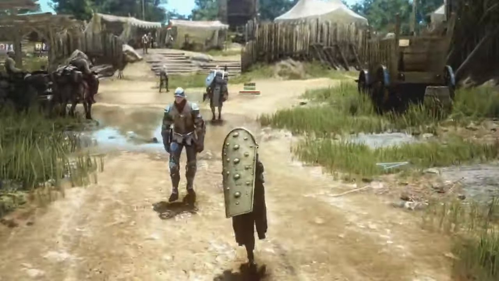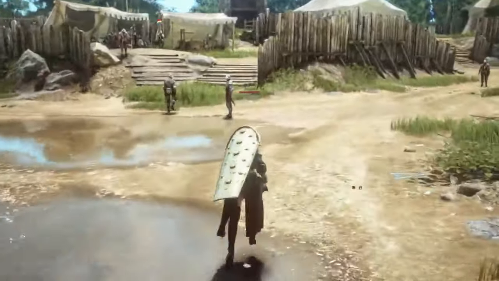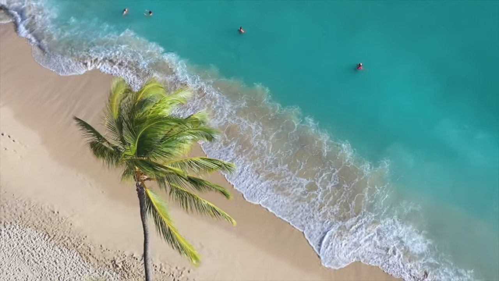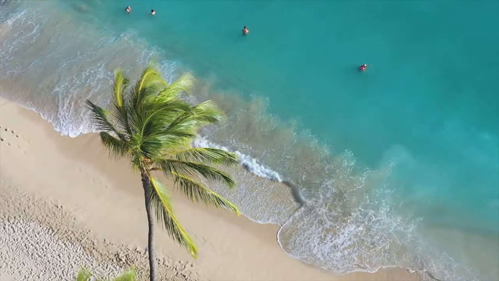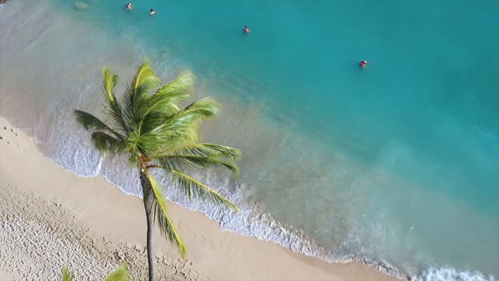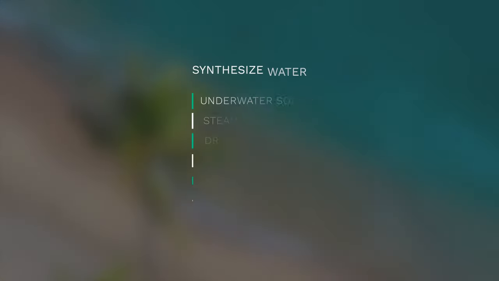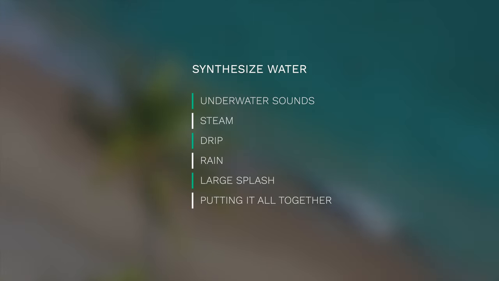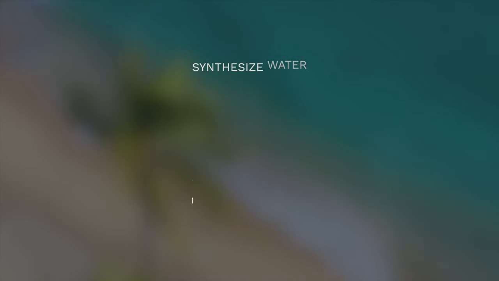So let's talk synthesis. And by let's, I mean Avareth. Hi, my name is Avareth Taiga. Synthesizing water noises is actually a bit of a process, and I'll tell you how by showing you how to synthesize 5 different water-based sounds. And then I'll show you how to combine all of them to make a magical spell sound.